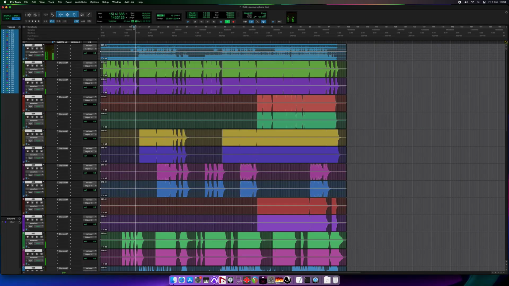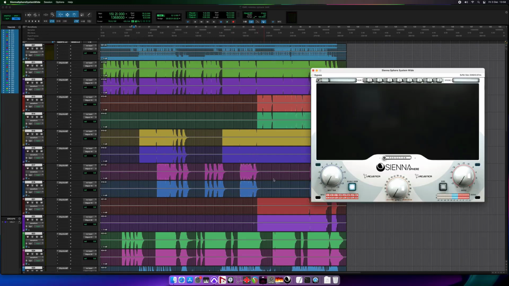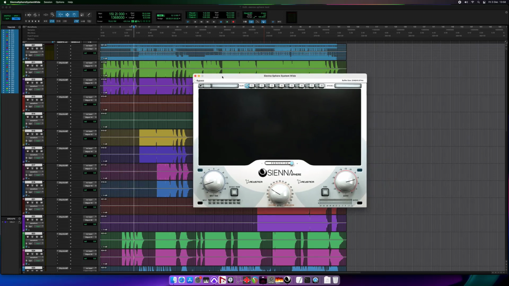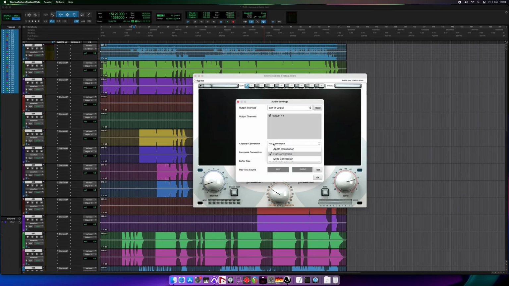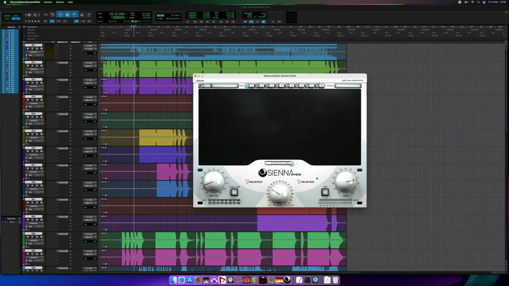Open the Sienna Sphere system-wide app and go to Audio Settings. Here we set Channel Convention to MRU. I remind you that to use the Sienna Sphere system-wide, you need to have the VST3 version of Sienna Sphere installed, and this app is currently only available for Mac OS.